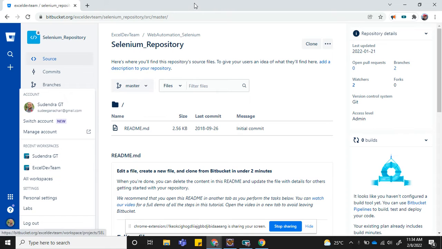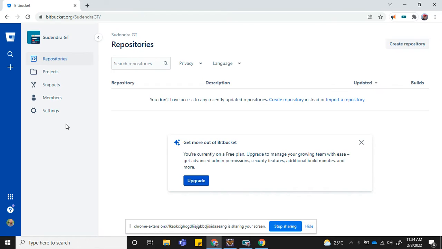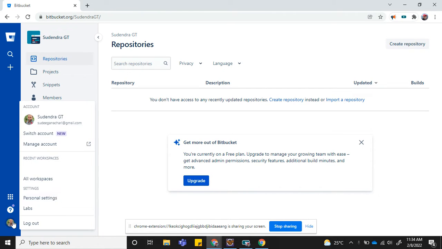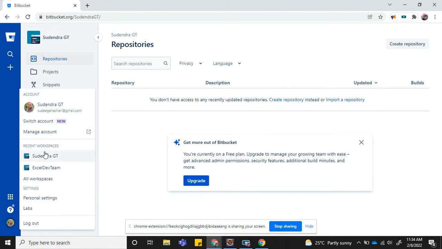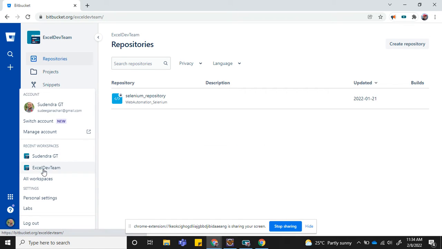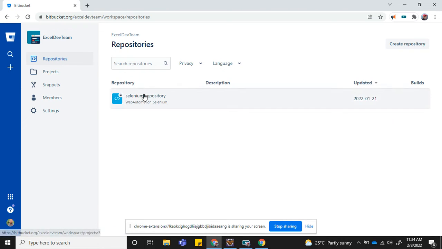Okay, so I have already logged into my Bitbucket. This is my recent workspace. Here it will give you the list of recent workspaces I have worked on. And here is the list of repositories. If you have more repositories to which you have access, all the repositories will be listed out here.